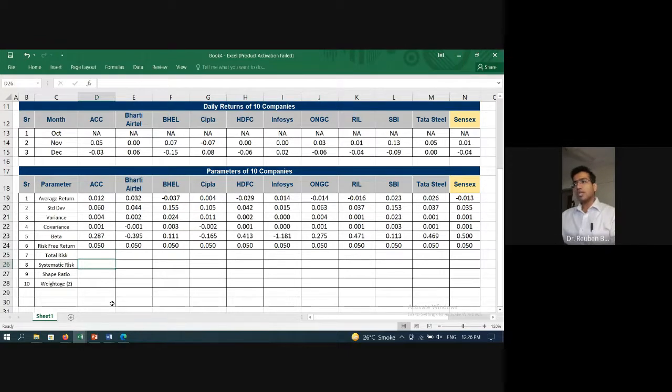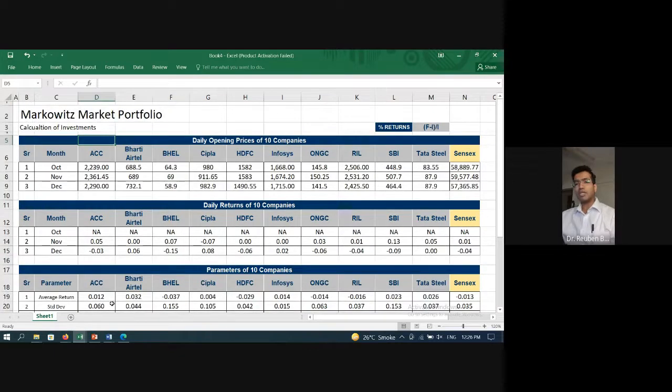So what I want you guys to do for today is generate this particular sheet. Whatever I have done from the start till now is your assignment. You need to complete this.